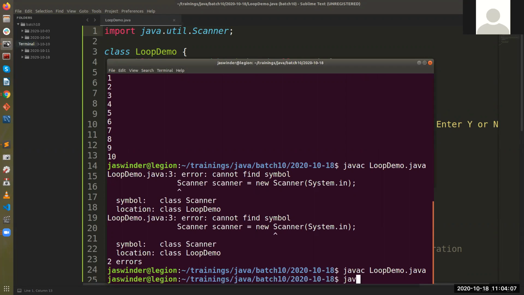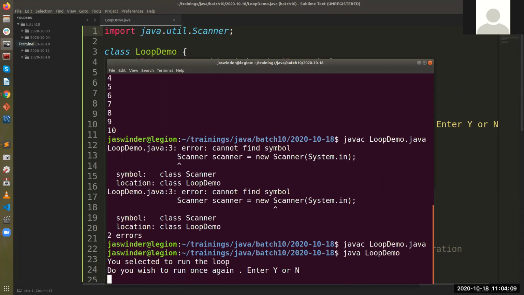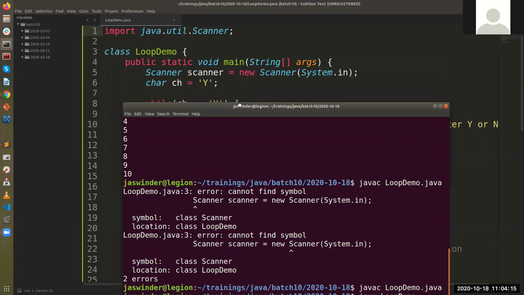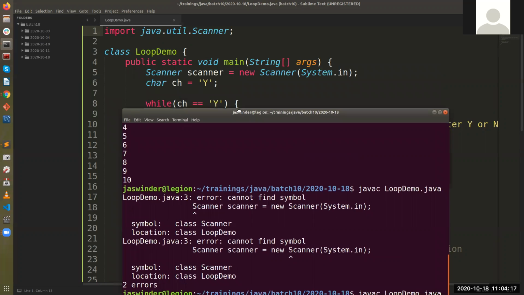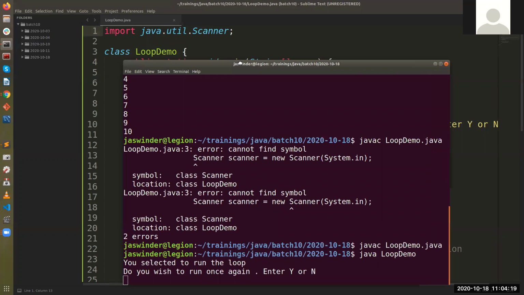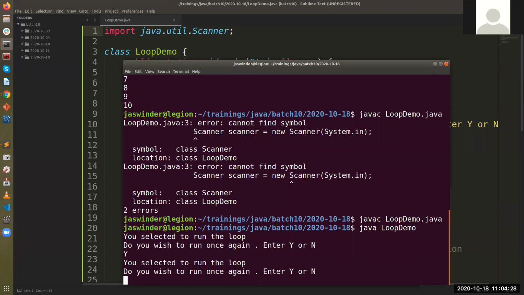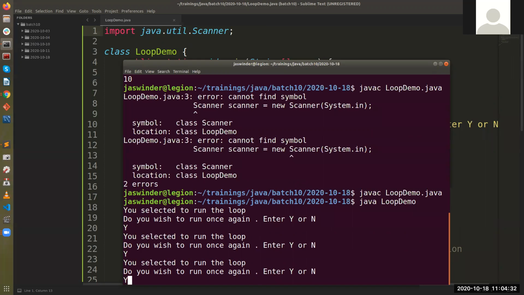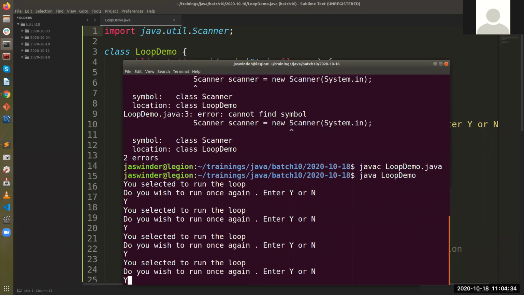javac LoopDemo, java LoopDemo. So it says you selected to run the loop. Now this executed because by default I have set y. By default I have set y, right? So that's why it's running the first time. Do you wish to run once again? Enter y or n. So if I say y, it says you selected to run the loop again. So till the time I'm going to press y, it will be running again and again and again.